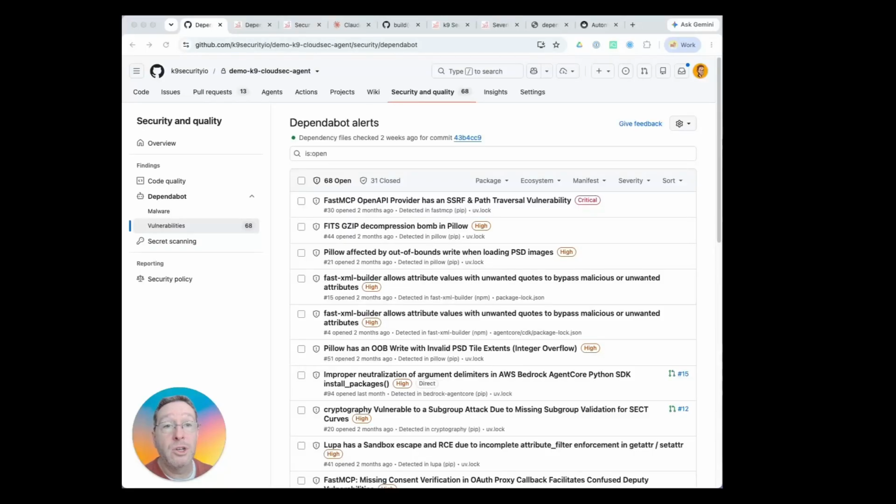Hey, today I want to show you how you can quickly triage a whole bunch of dependency alerts. On Monday, our demo K9 CloudSec agent repo, which is a couple months old, had 65 open dependency alerts, one critical, and a whole bunch of highs. This would give a lot of engineers a bit of a panic attack, like how to get through this.